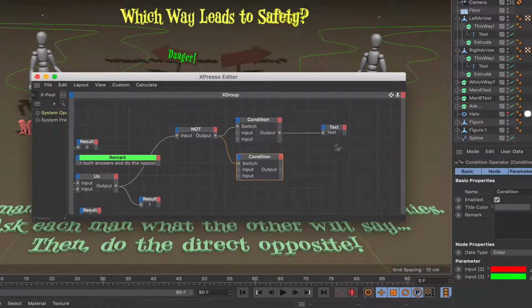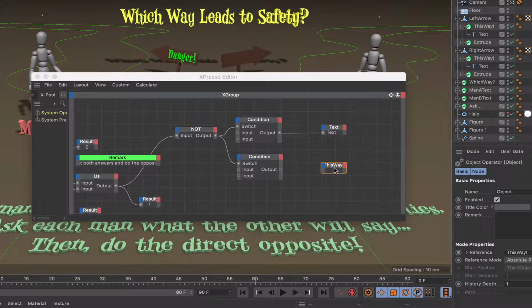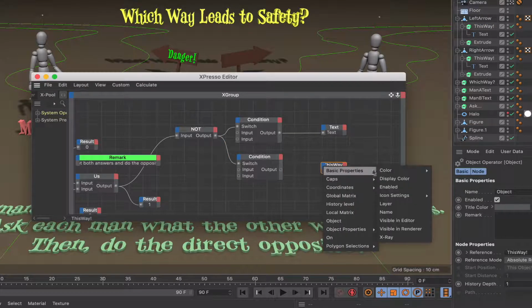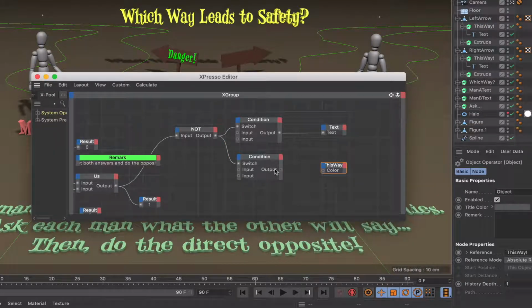Okay, and then with my left arrow, I just need this extrusion here. It just says this way, that's fine. Drag that one into there. Basic properties color, and plumb this in here. And there we go, we've got danger in red, which is exactly what we should get.